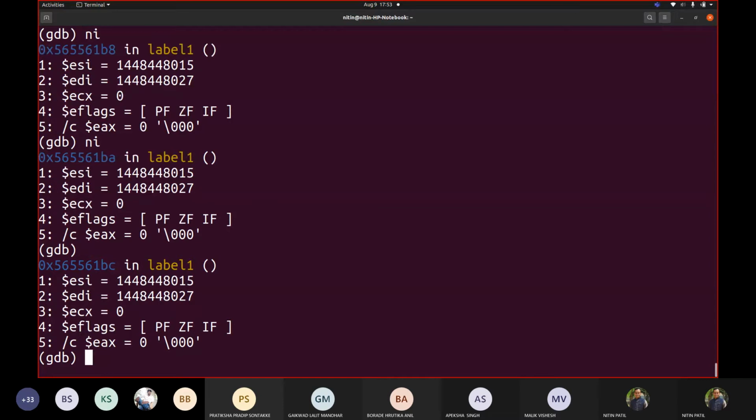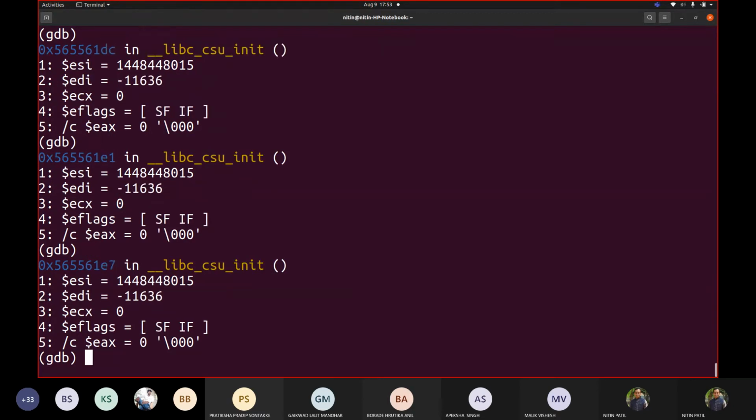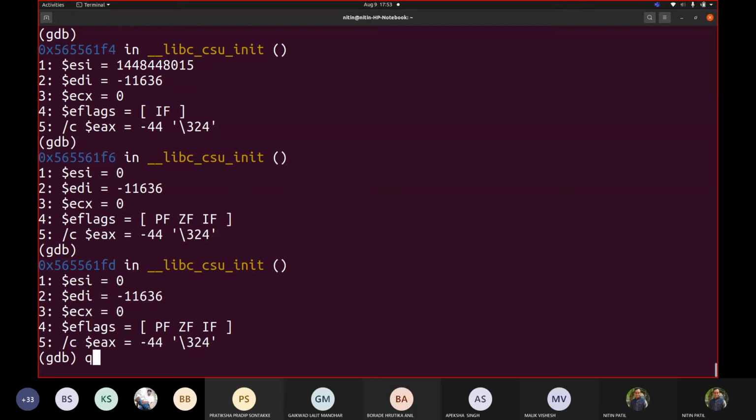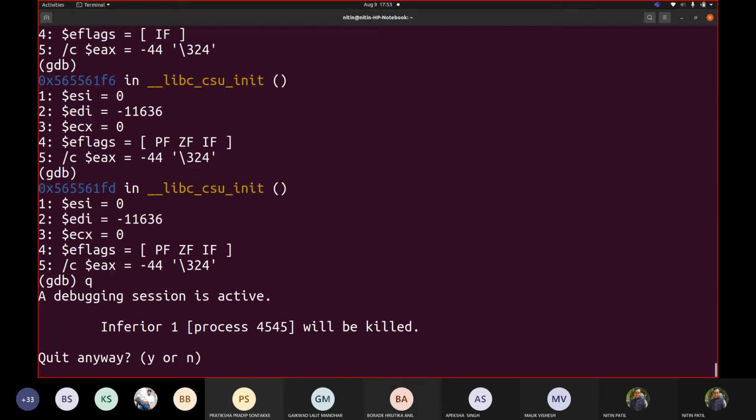If I see ni, it is coming out of that code. Coming out of the code. So my string copy is done. So you can see that my flag register is controlling execution of the code. And that's what I wanted to show you.